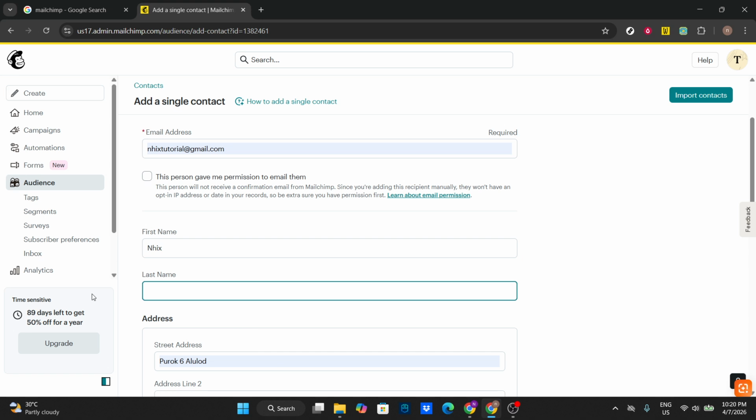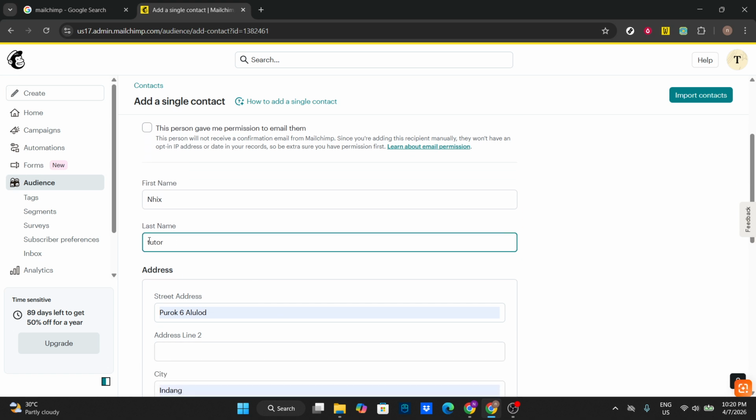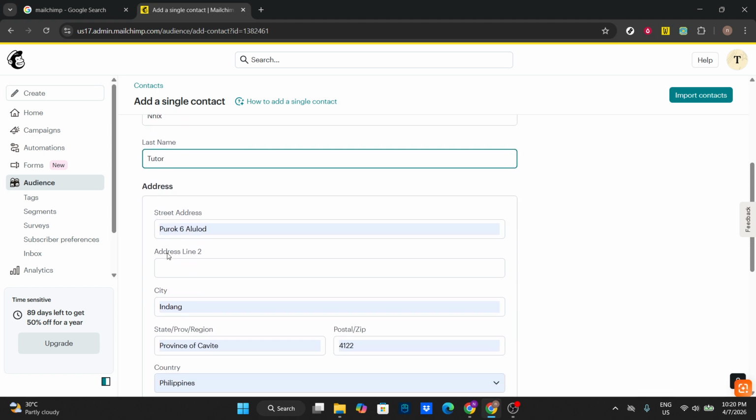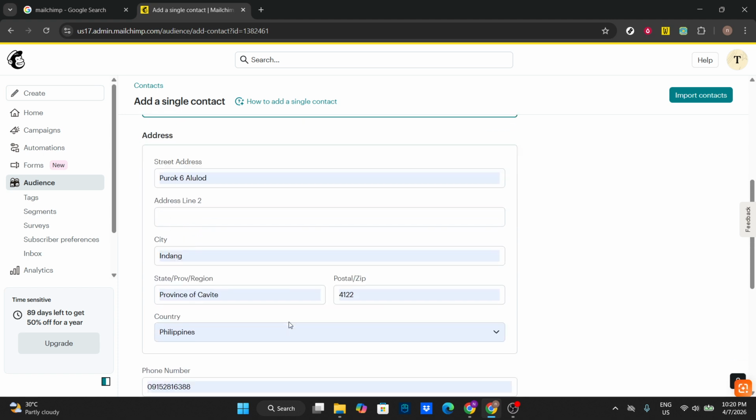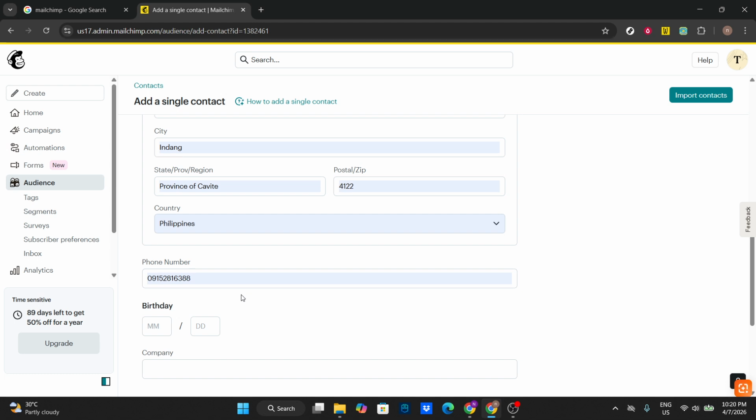Add the address if you plan to segment by location or need details for compliance and reporting. Enter it in full, including city, state or region, postal code, and country. Accurate address data can help with targeted campaigns, like local events or region-specific promotions.